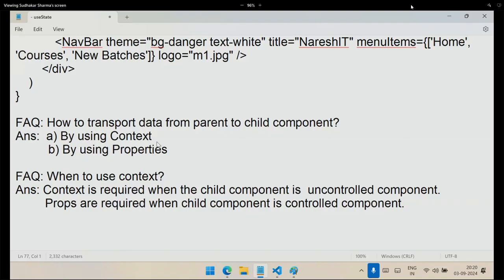So context is used when the child component is uncontrolled. If it is uncontrolled, they don't have any properties. If they don't have properties, then how does the parent send data into that component? That is possible by using what? Context. If it is controlled, we can do that by using props. Parent can send data into child by using props.